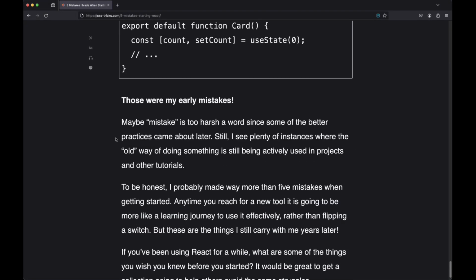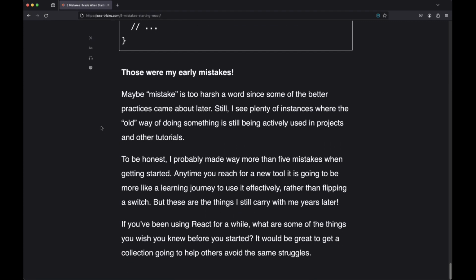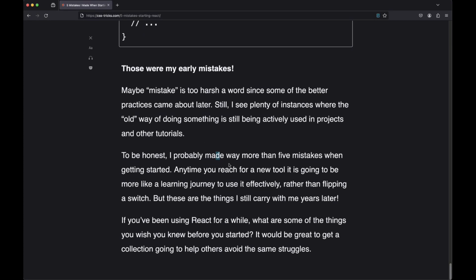Those were my early mistakes. Maybe mistake is too harsh a word, since some of the better practices came about later. Still, I see plenty of instances where the old way of doing something is still being actively used in projects and other tutorials. To be honest, I probably made way more than 5 mistakes when getting started. Anytime you reach for a new tool, it is going to be more like a learning journey to use it effectively, rather than flipping a switch. But these are the things I still carry with me years later. If you've been using React for a while, what are some of the things you wish you knew before you get started?